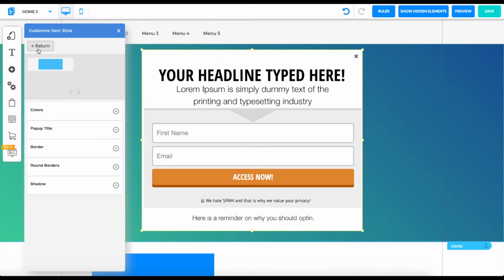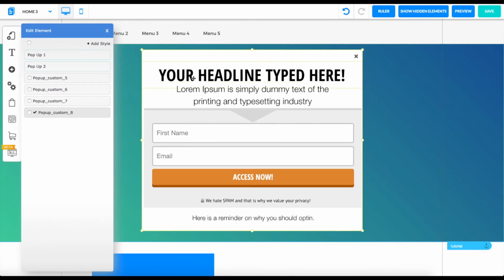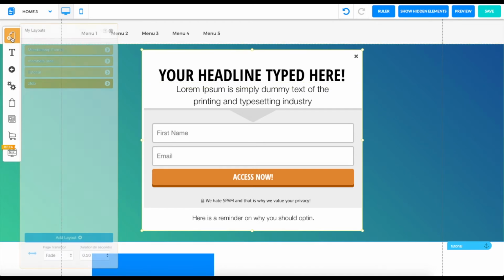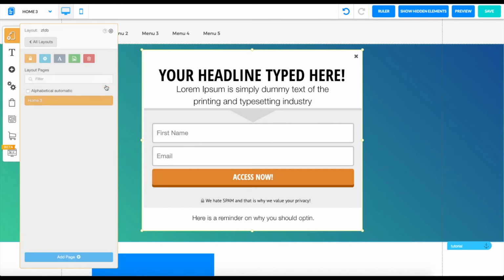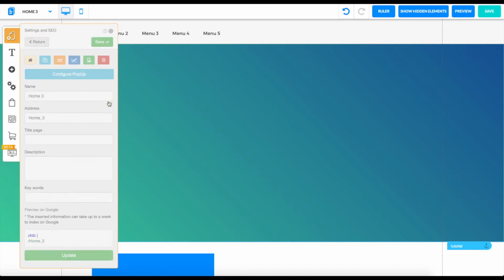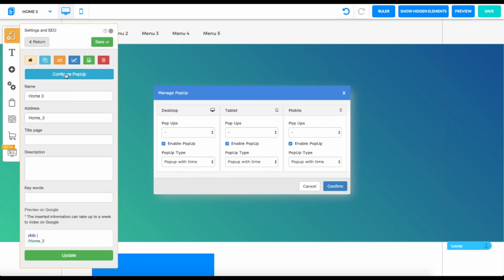Once you set all this up and edit your template over here, you want to make sure that you set up when your pop-up is going to appear for your client. So we're going to go over here to your layouts. You're going to choose the layout that you're in and where your pop-up is going to appear. Go to the page, click on configuration over here and configure pop-up. Over here is where you can set up when your pop-up is going to pop up.